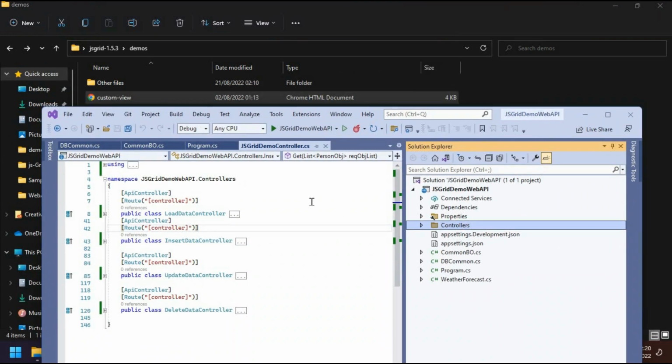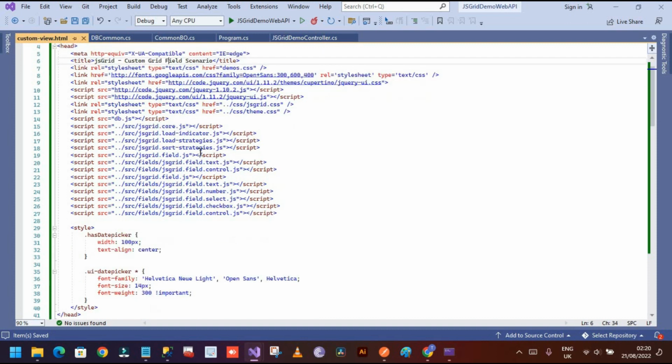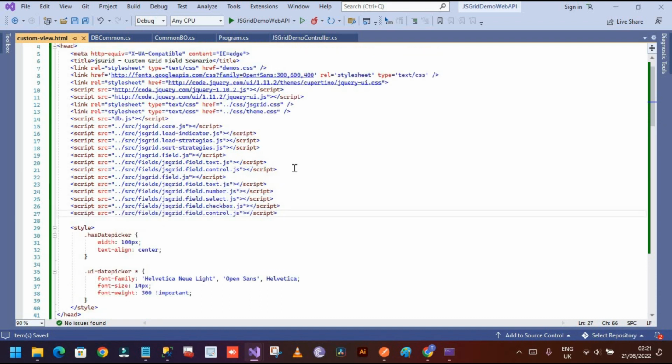So guys, as we saw in the custom view HTML, I opened it in Visual Studio, and we can see that so many JavaScript libraries are used over here. As part of the functionality features, we need to use those libraries. For each feature, there is a separate JavaScript library. So based on our requirement, you can remove a JavaScript library reference from here.